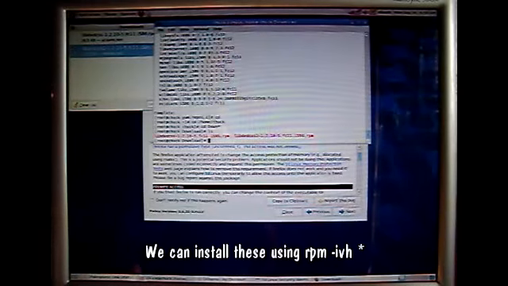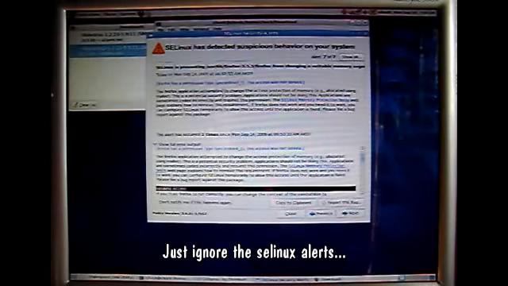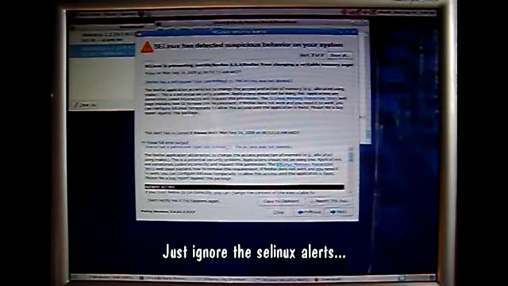And we'll also get the 1.2, and not the development versions. And we can install these using rpm -ivh. And we've got some SELinux alerts here, just ignore them.